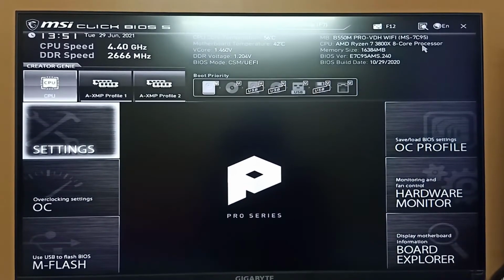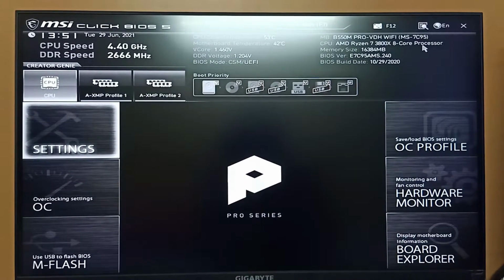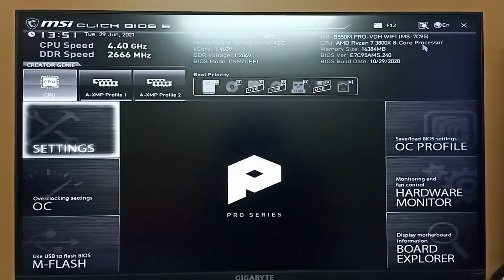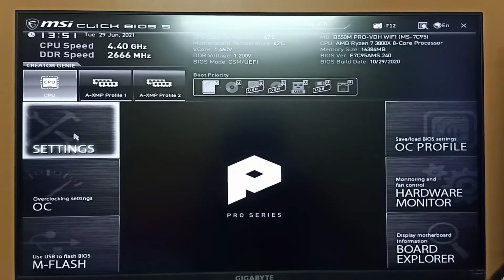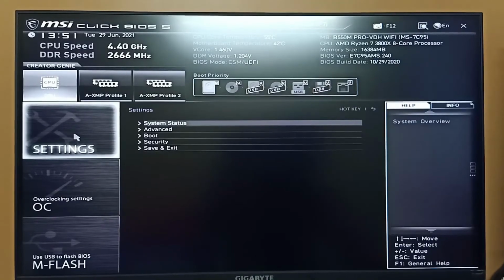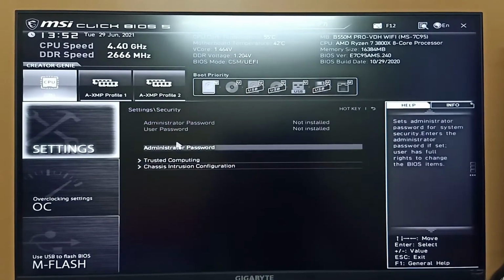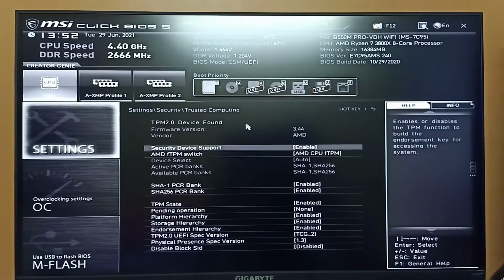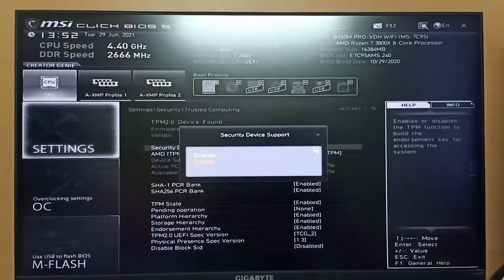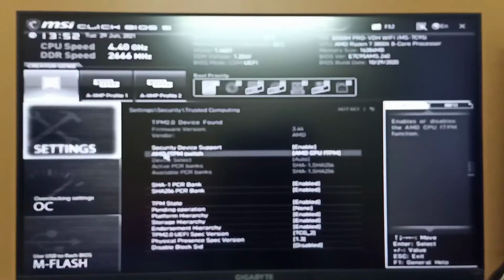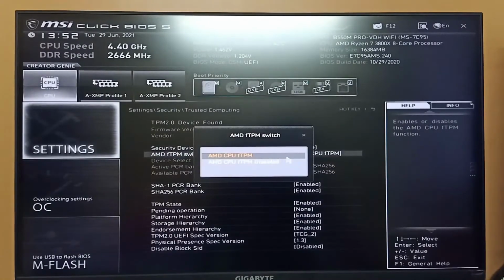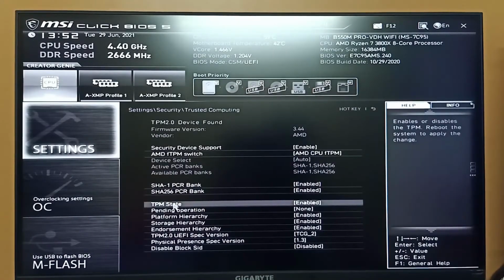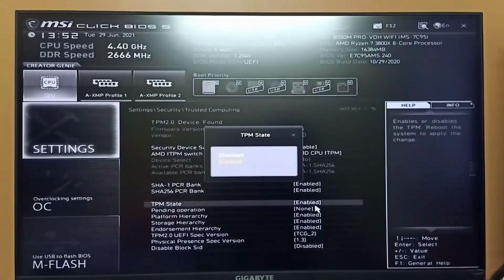As you can see, we have already entered in the BIOS section here. So now in order to enable TPM, you have to go to the settings and from here you have to go to the security section, and under the security section click on the trusted computing. Now from here you have to make sure the security device support is enabled. Yes, it is enabled, and the TPM switch, FTPM switch is also enabled here, and the TPM state, make sure it is also enabled.